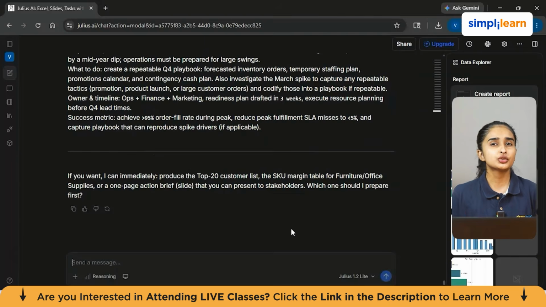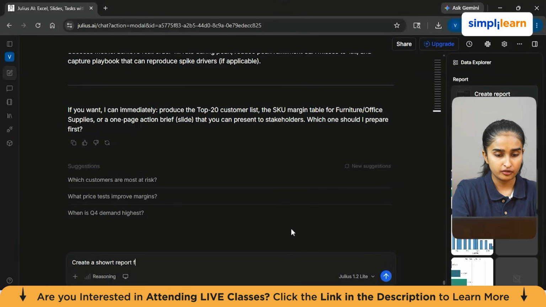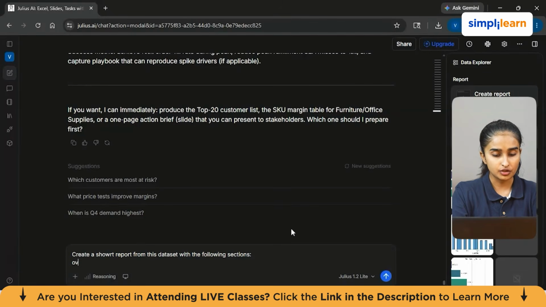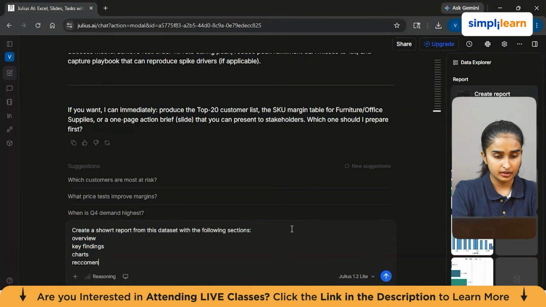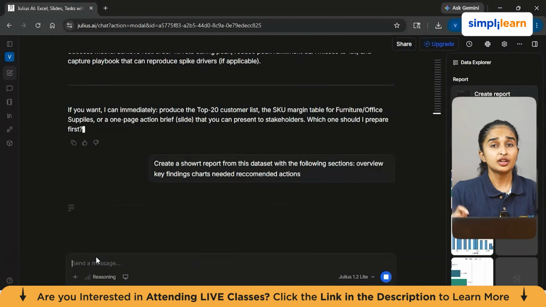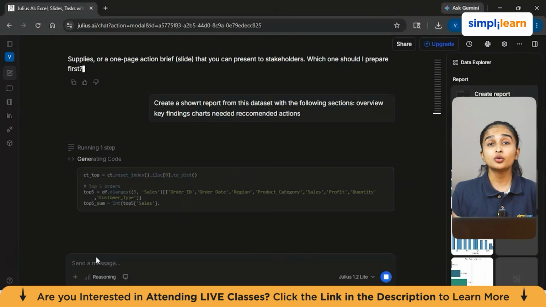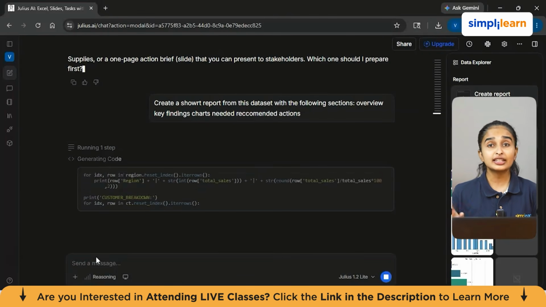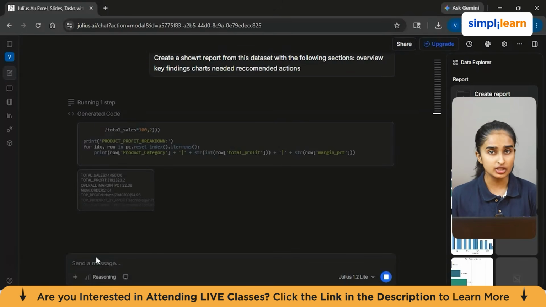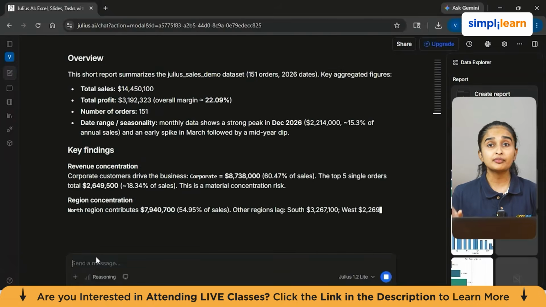So now I shall ask Julius to create a short report from this data set with the following sections. And I'll add the sections over here, which is overview, key findings, charts, recommended actions, charts needed. So now this prompt is useful because it gives Julius a clear structure. So instead of asking for a general summary, we are telling Julius exactly how the report should be organized. The overview section can explain what the dataset contains. The key findings section can explain the most important observations. The charts needed section can mention which charts should be included. The recommended action section can give practical next steps.